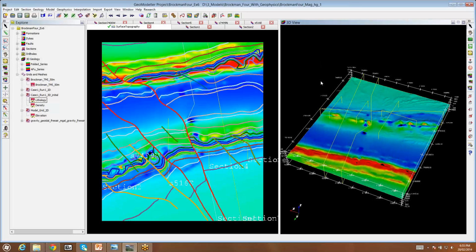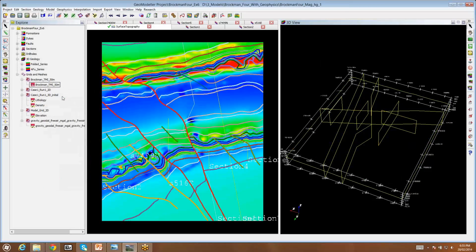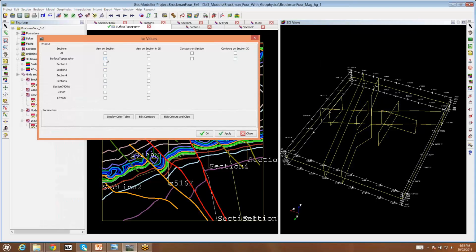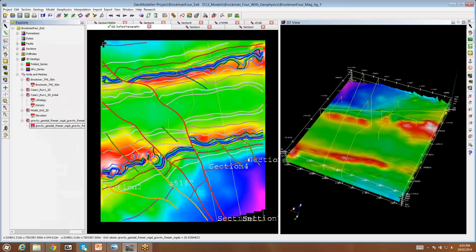So what I would like to do next is show you the gravity image just by hiding from the field of view and then bringing in, this is the free air. And I'm going to place it in 2D and in 3D at the same time. And there we have it.